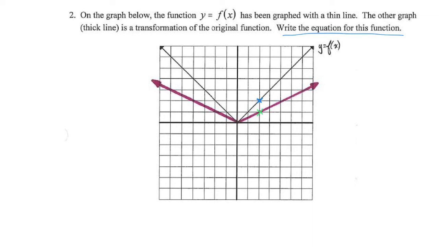I take a look: okay, my blue point at (2, 2) got changed to my green point at (2, 1). So it starts to look like my y coordinate was made half of what it used to be. Now I'm going to try to find a little confirmation. Maybe I scan over here and there's another point at (4, 4). It seems like that point at (4, 4) got changed to down here, at (4, 2). And I get a little confirmation.